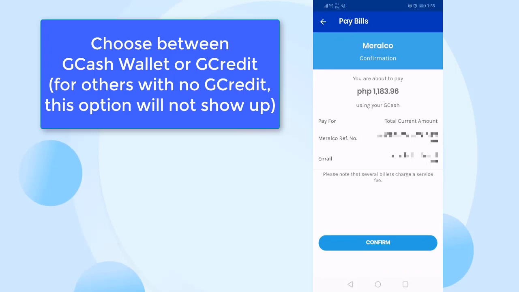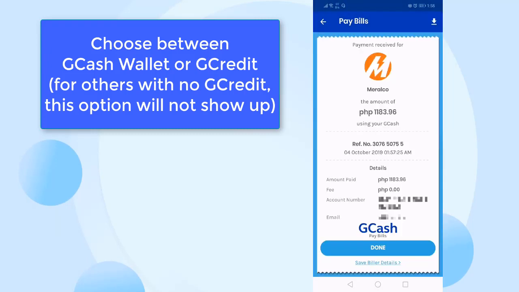And then, review all these details. And kung tama lahat, click confirm. And here's the confirmation number. And that's it. Naging successful naman yung transaction ko.